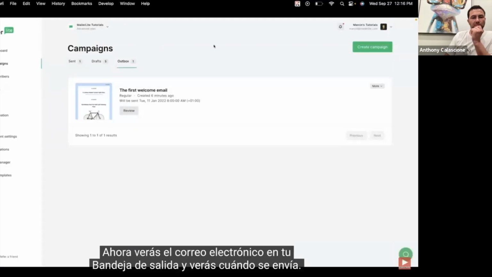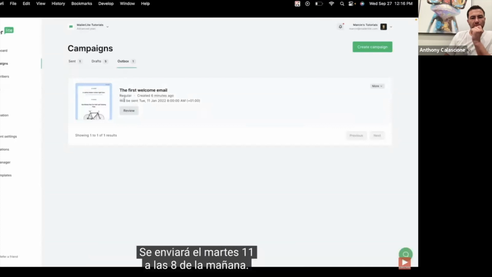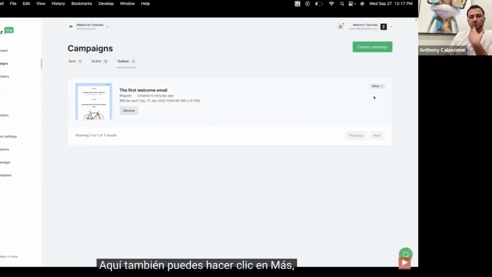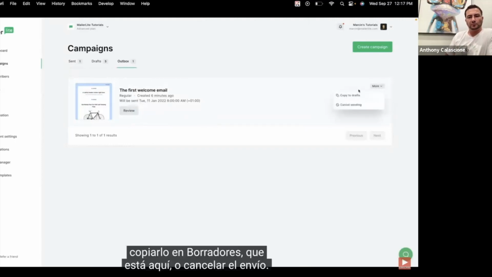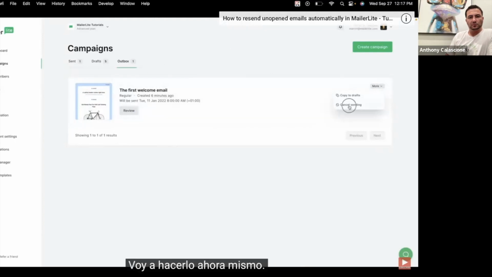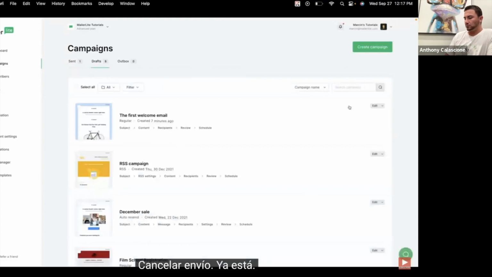You will now see the email in your outbox, and you will see when it's sent. It will be sent on Tuesday, the 11th at 8 a.m. Here you can also click more, copy it to drafts, which is here, or cancel the sending. This will send the email to drafts again. And I'm going to do that right now. Cancel sending. There we go.